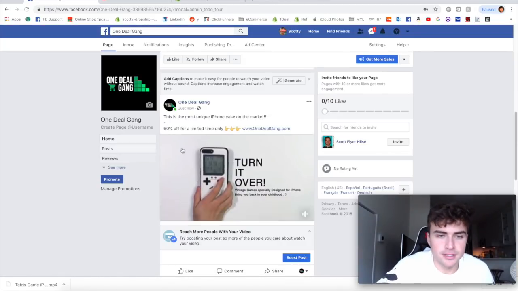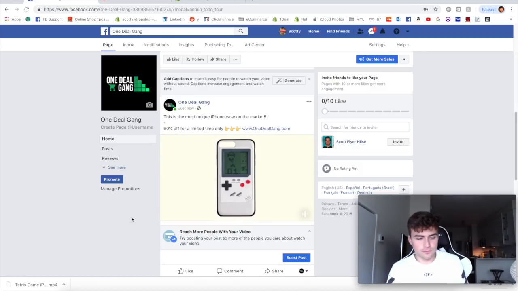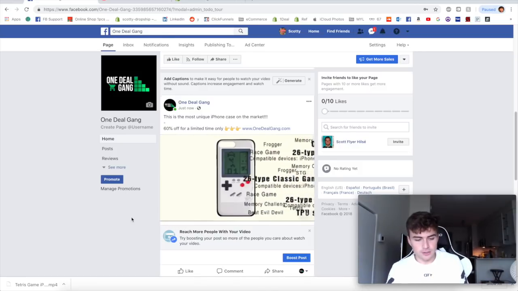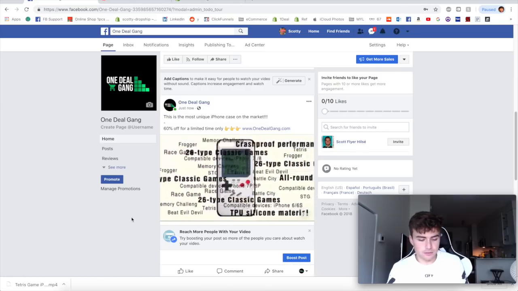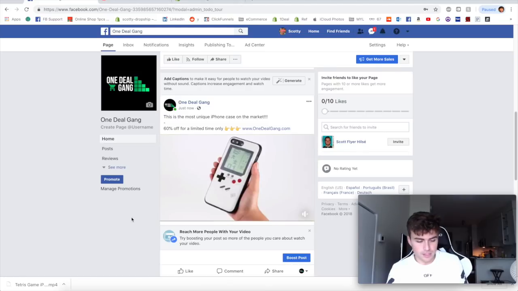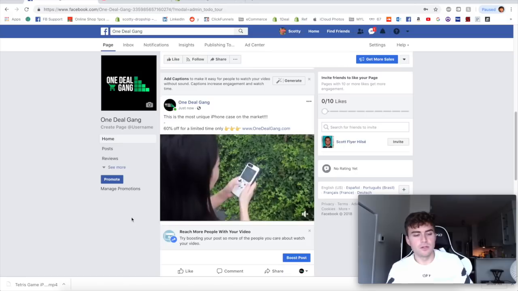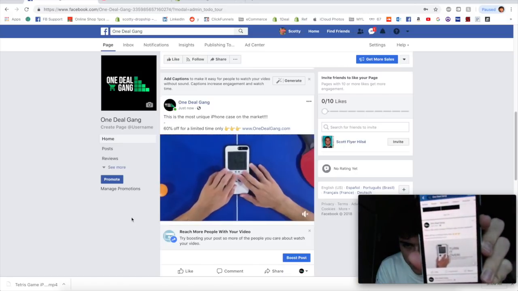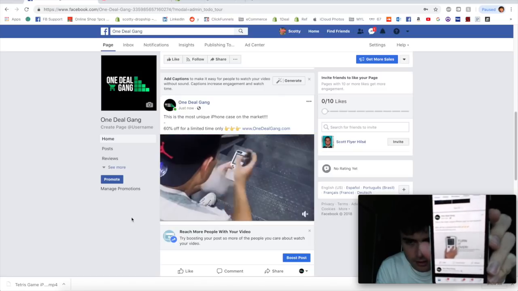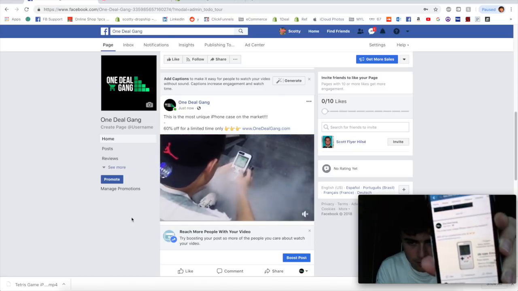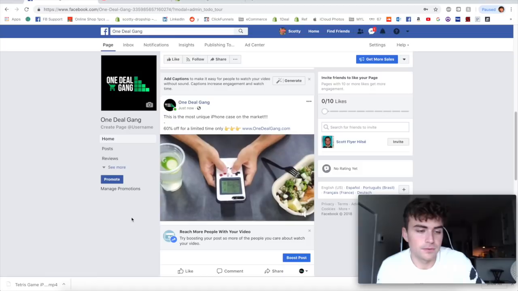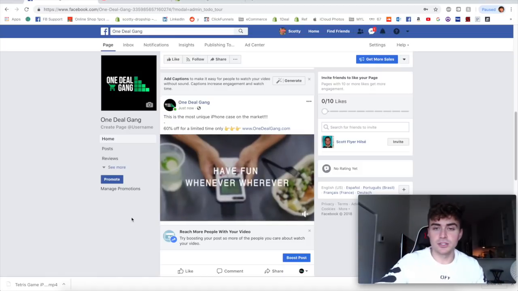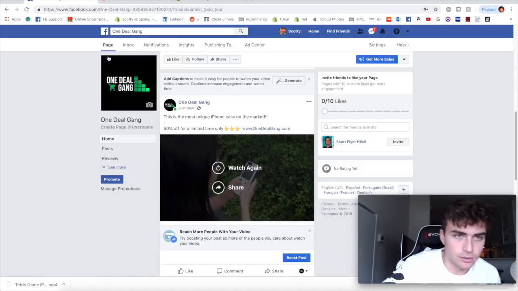Alright, so once it's processed, it'll look something like this. Next, you're going to want to go again to your actual phone and find the Facebook page, so One Deal Gang. Okay, so right here, that looks beautiful, right? You can see the entire link. You're separating the call to action from the short description. I think this is for sure ready to just be advertised. So let's go ahead and do that.